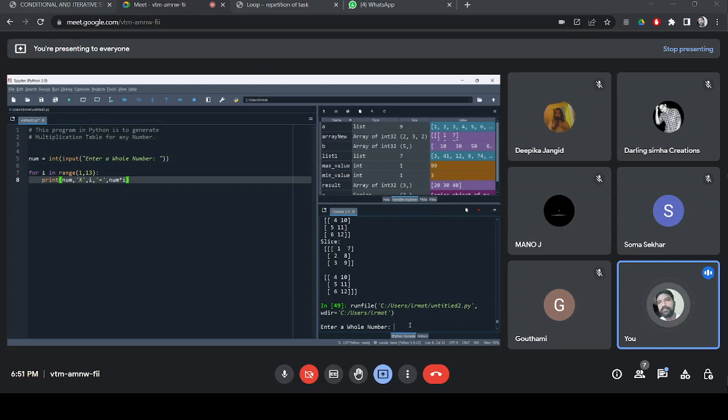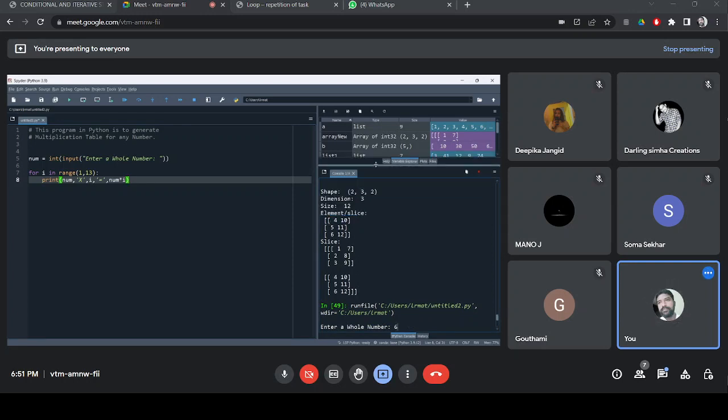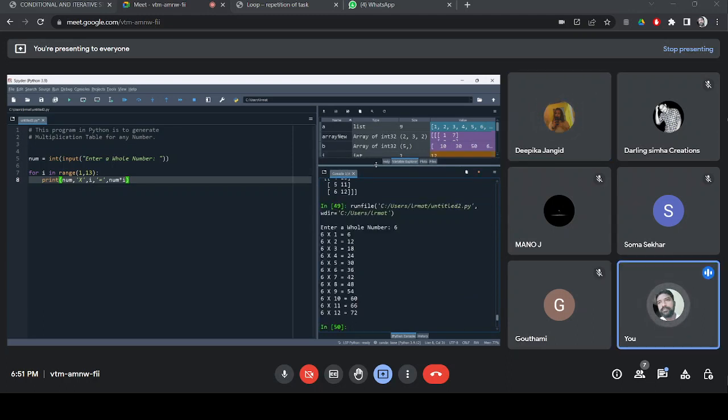What is the whole number? For example, Deepika, the screen is visible to you, right? Yes, sir, it is. Now I generated the table for 6. What is the output now?